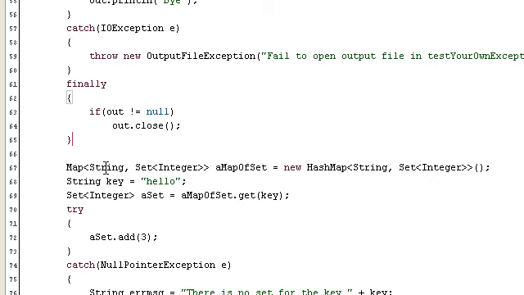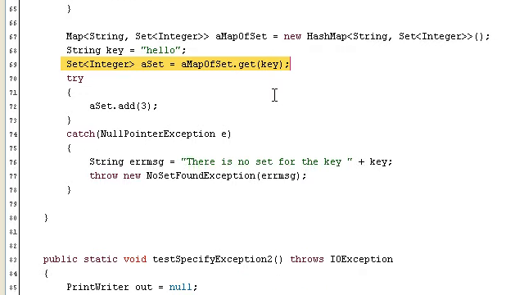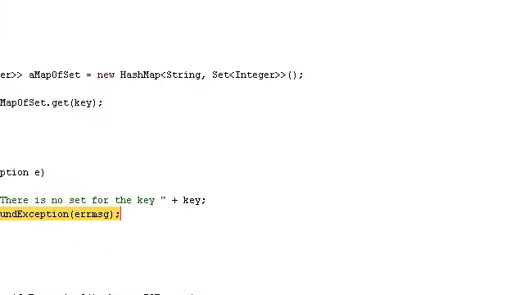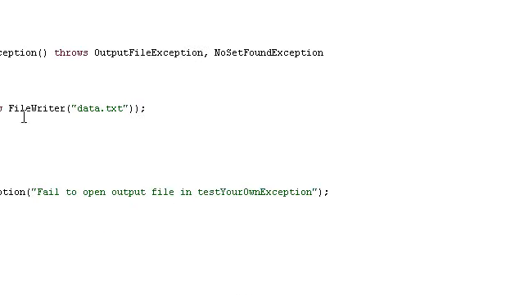We have a map that maps a string to a set of integers. So we go ahead, create that map, and then we try to get the set for "hello". I'm doing this because it could throw a NullPointerException if a set doesn't exist, if this is the first time you map anything to "hello". So you catch the NullPointerException and you throw your own new NoSetFoundException with a more meaningful error message for your application. So you see, this is how you use your own exception.